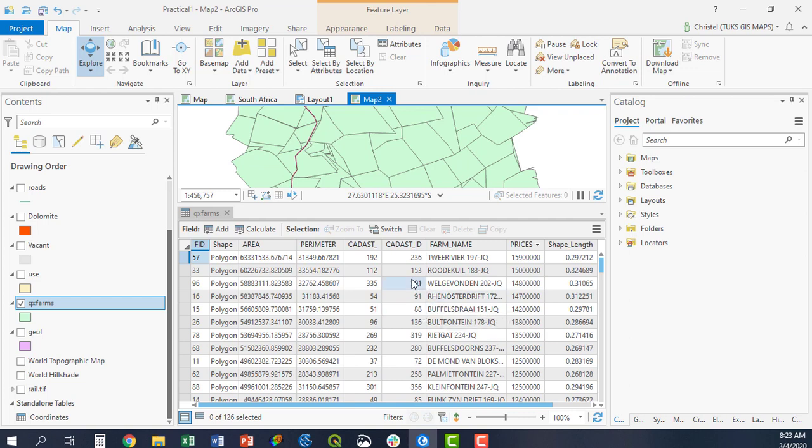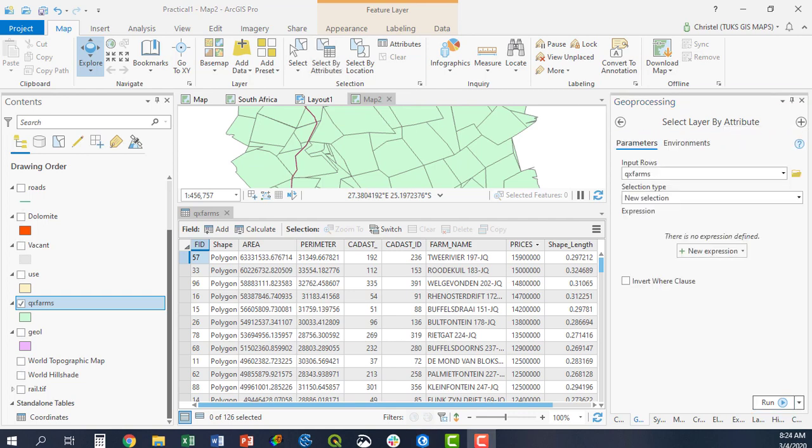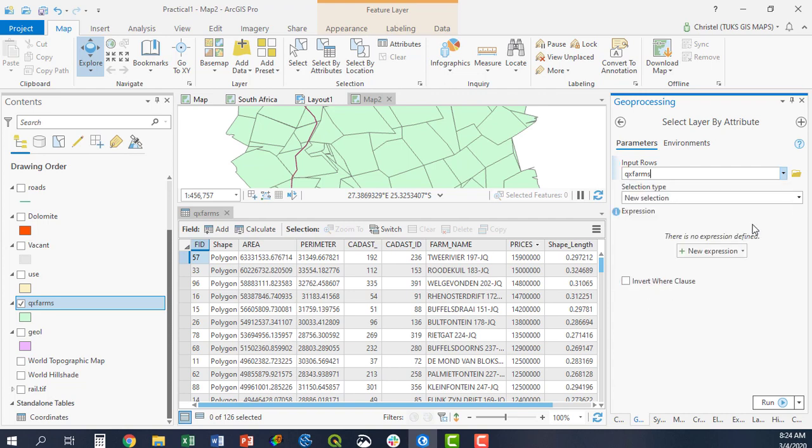To do an attributes query, simply go to map. It's one of your basic functionalities. You go select by attributes, and this pulls up your select layer by attribute tool in your geoprocessing panel on the left. This now becomes your interface for building your expressions. The input row tells you what you're going to select from. In this case, I'm going to select from the farm boundaries, and then you also have a selection type.